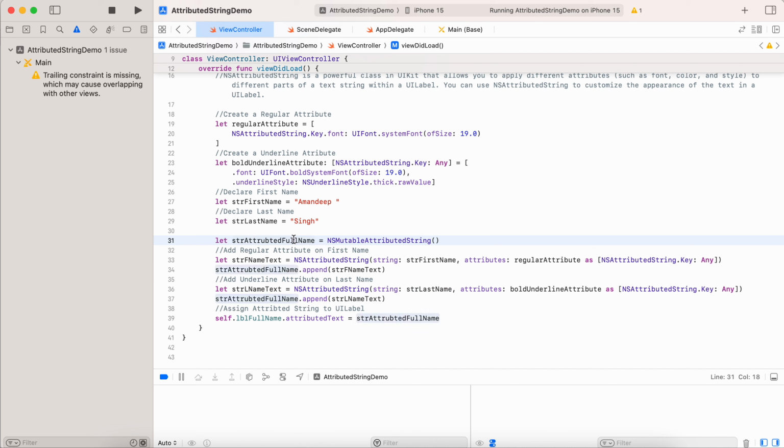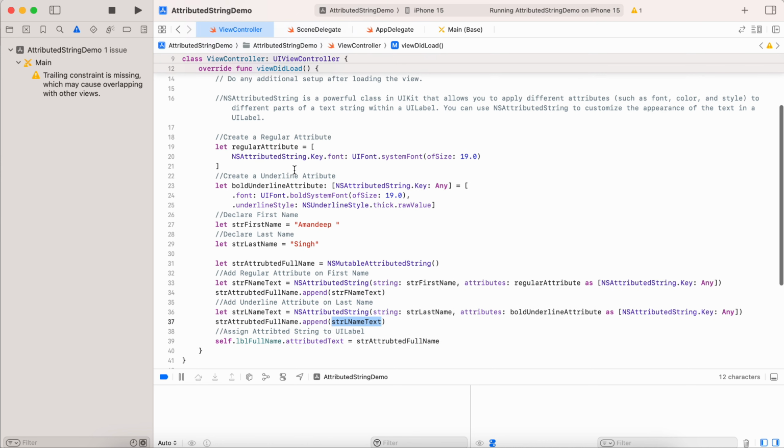Declare a third string which is an NSMutableString. Then apply the regular attribute to the first name and we have a first name attributed string. Apply the bold and underline attribute to the last name and we have a last name attributed string. Append these two strings to our declared string. Now we have an attributed string which has first name and last name with the attributes assigned above.